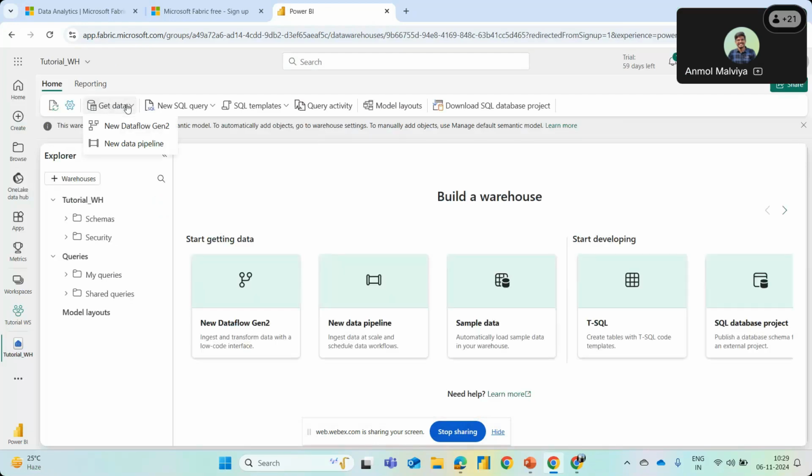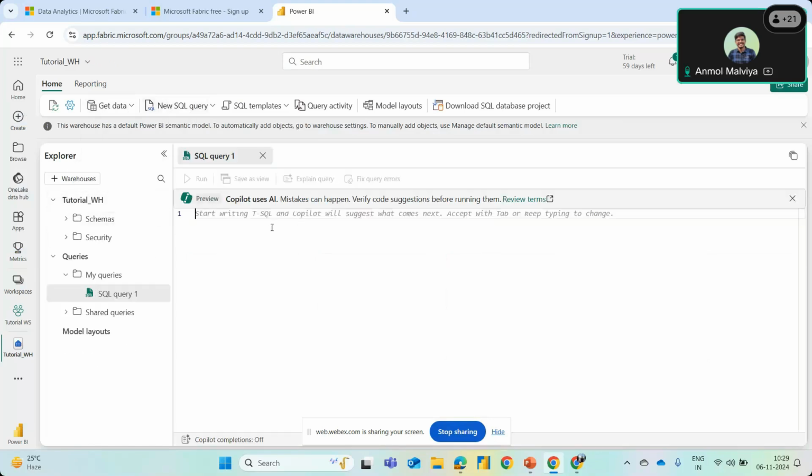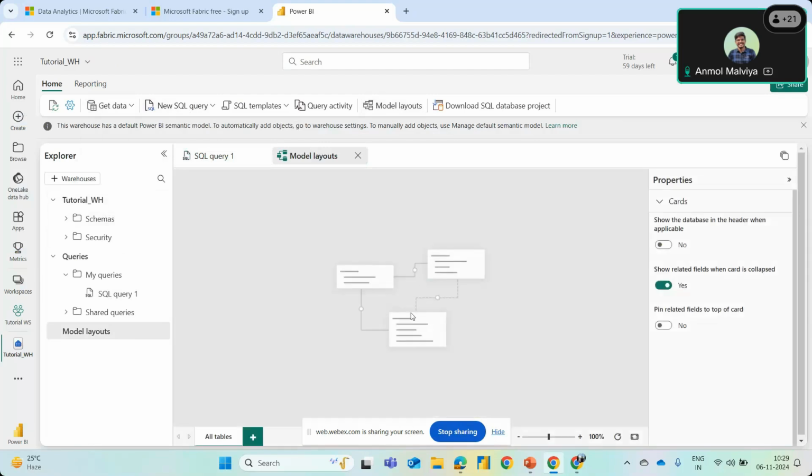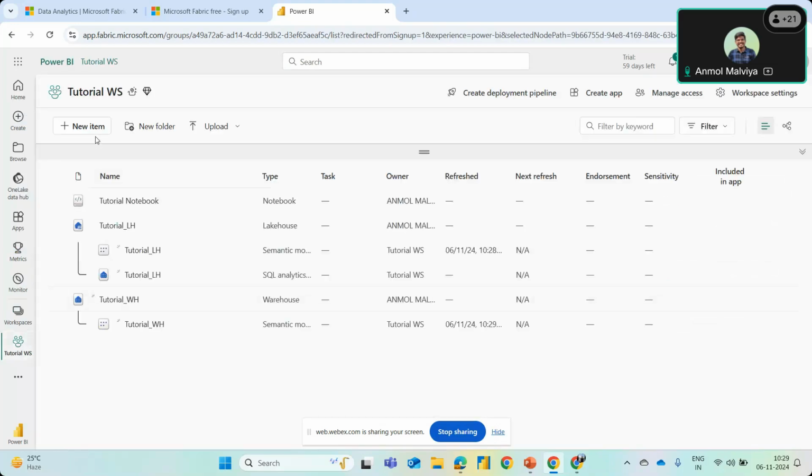In the data warehouse too, we have the option to import the data using the data flow generation tool or a new data pipeline. And then we can also write the queries, whatever you want to write. If you want to transform your data using SQL code, you can write it here. And there is a model layout option also available. So once you have all the tables available, we can perform the data modeling just like we do in the Power BI desktop app. You can do it similarly from here. So this is the way you can create a warehouse.